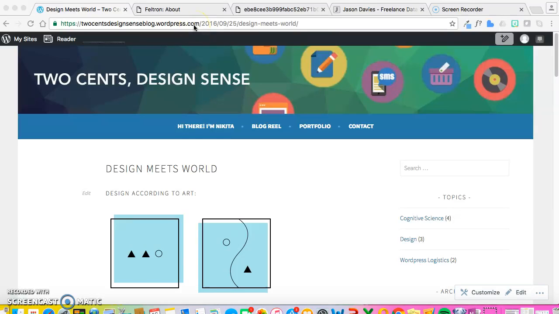2centsdesignsensblog.wordpress.com. And this blog is meant to be a curation of design-related content as it relates to other disciplines. And at the end of the day, we want design to solve problems and to give us solutions. So today, I'm going to be comparing some blogs that relate to the field of information visualization.